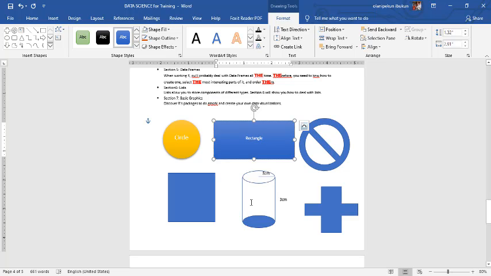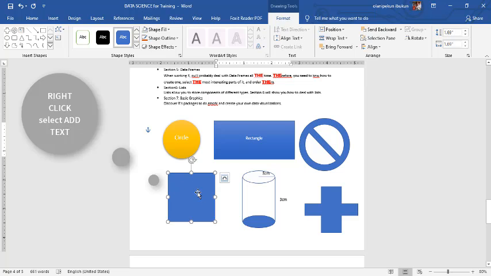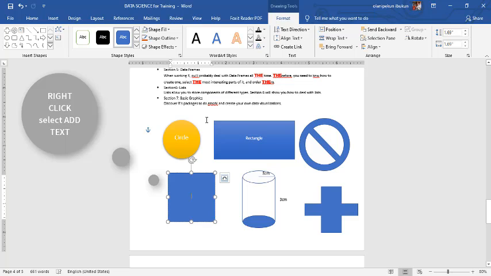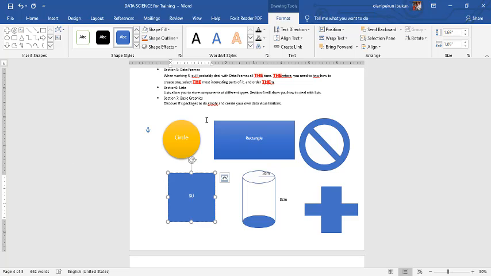Okay, so this is square. Just add something, just edit text and just put square.